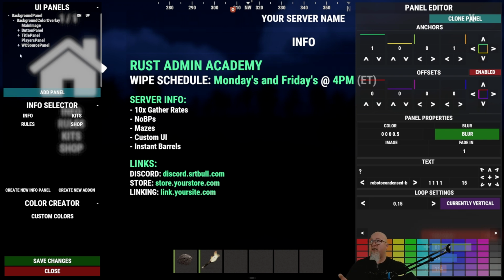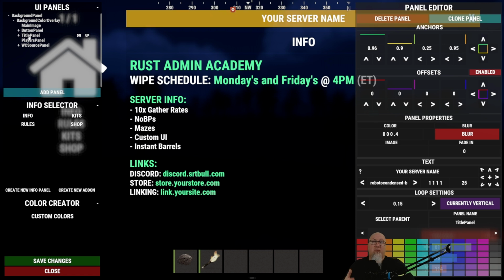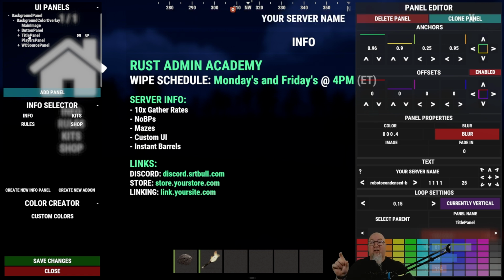So if we drop this tree down here, you're going to see a bunch of different panels that come up and they have different names, of course. So if we click on players panel, you're going to see that it highlights the player counter in the top left-hand corner behind the editor. So it might be a little bit hard to see, but you get the idea. Or if we click on the title panel, which is what we're going to edit right away, you saw that yellow bar flash across the top of the screen telling you that you're editing the title panel that just flashed.